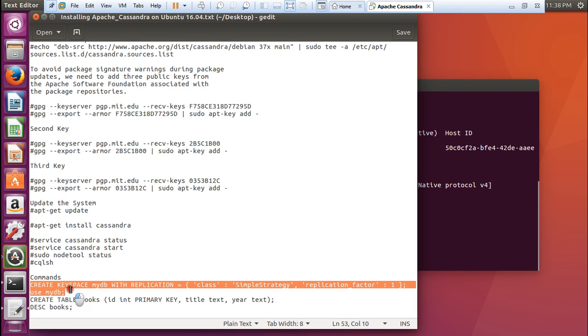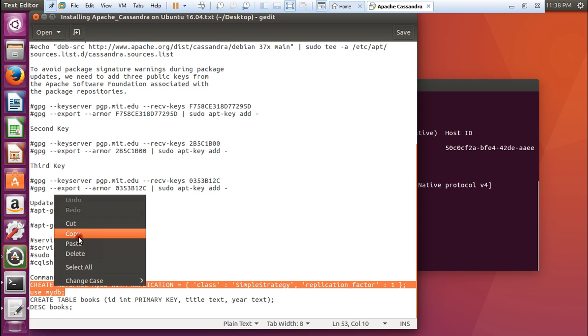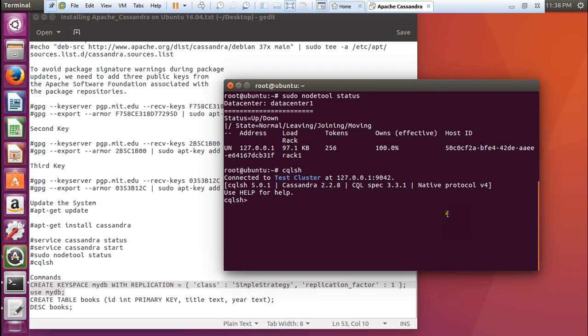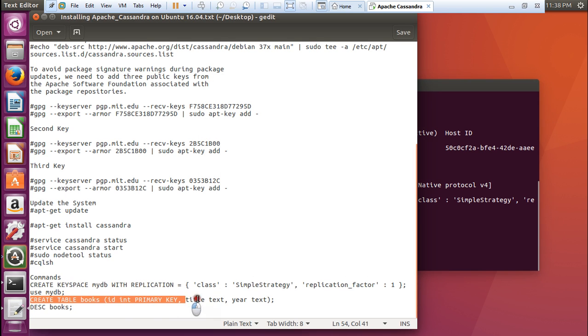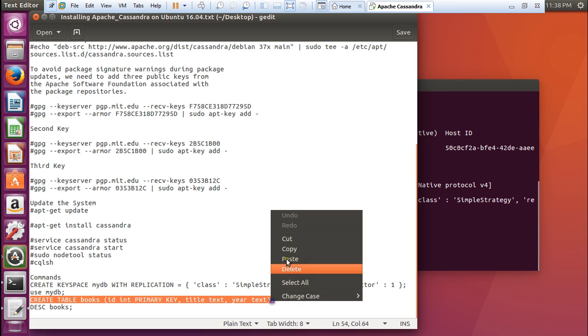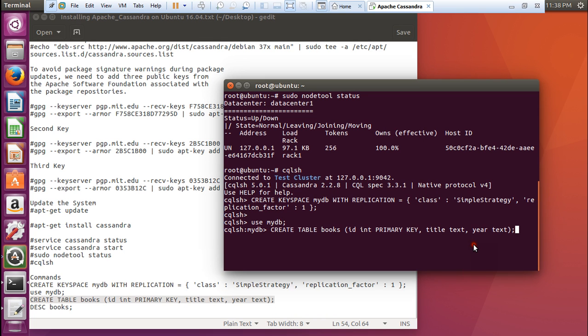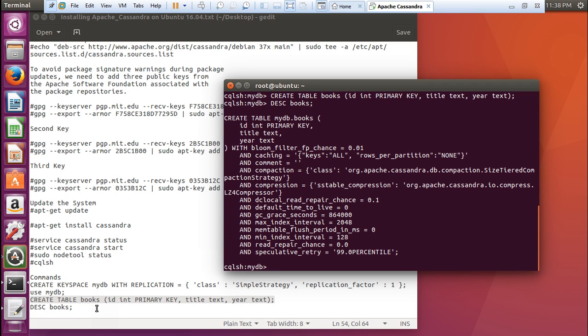Now let us first of all create a keyspace with this command. The rest you can find, more commands and everything, on the internet. So let's go with this, use MyDB, and now let us create one table, that is books, and after that you can put some entries, and now let us give this command, that is desc books. You can see that the table has been created and it is working very fine.